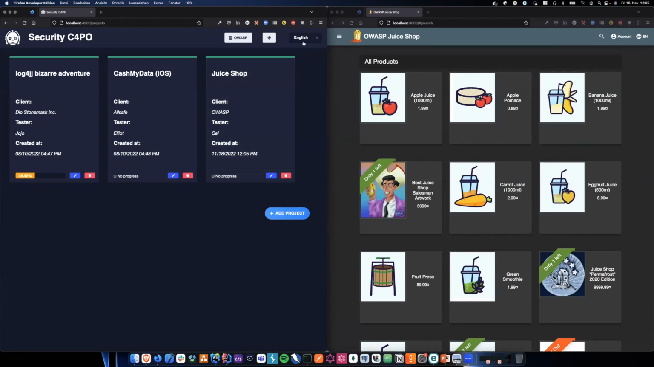We also support different languages, at least for now English and German. If there are any other languages in the future, I guess we have to see if they are really needed. But yeah, let's just focus on the English side right now.